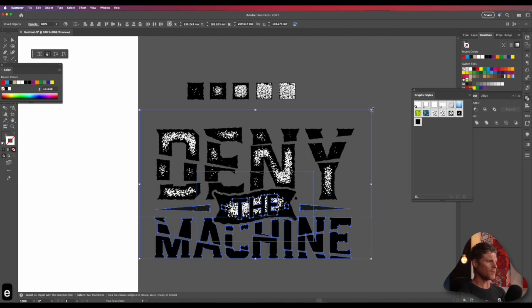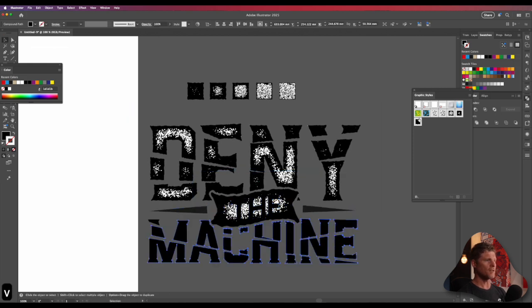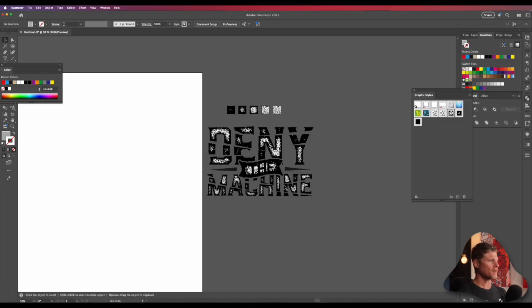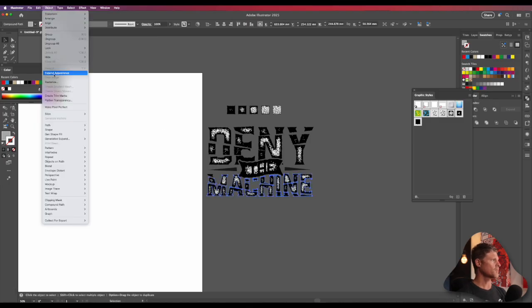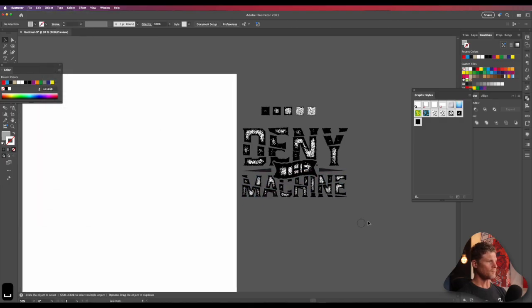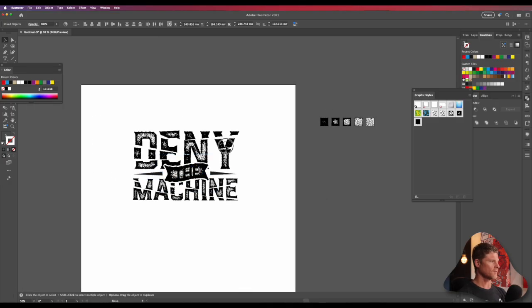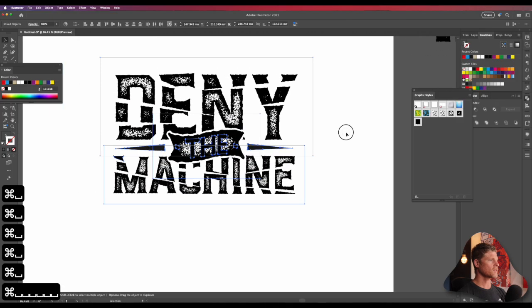Because if I did that when the machine text was too small, the effect would actually be too mild. So let's just try to get it, yeah, somewhere like there. Okay, I'm happy with that. Before we scale this up again, I'm going to select this and go Object, Expand Appearance. Okay, so I'm just going to take this back to my artboard, and I'm just going to zoom in for us.